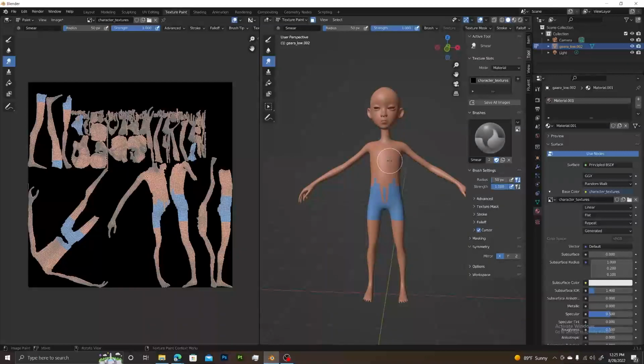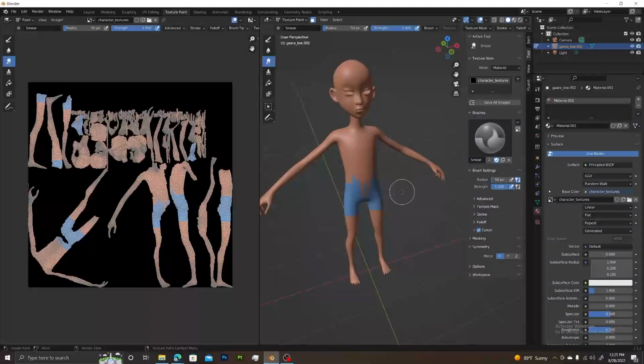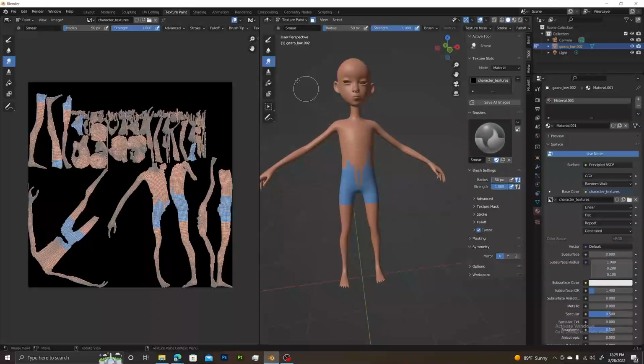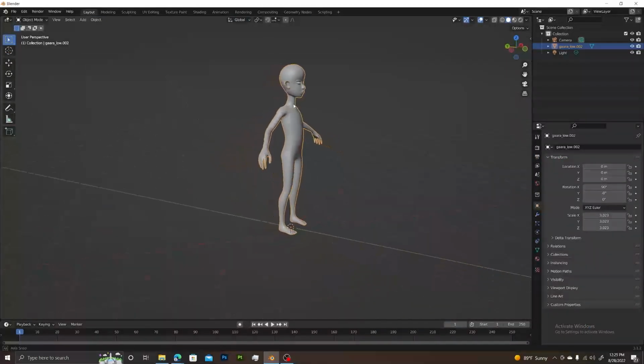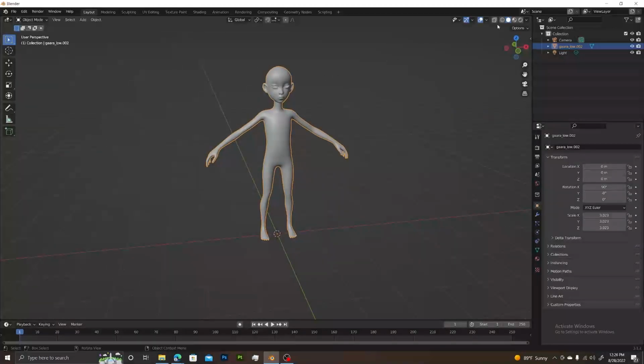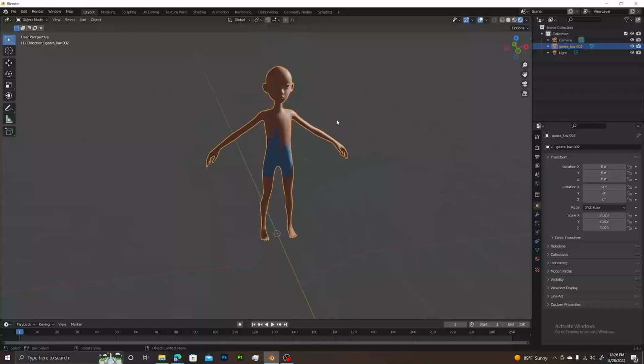So that's a rough run through of how to texture your character, but there's a couple of other things that you just need to be aware of. So if we change the UI from texture paint back to layout, you see that we can't see our materials here. And that's because we're in the viewport shading. So if we change it to this shade mode, you can see it a lot better. Or if you go to the renderer, you can see it even better.